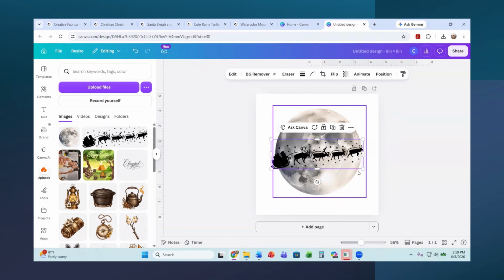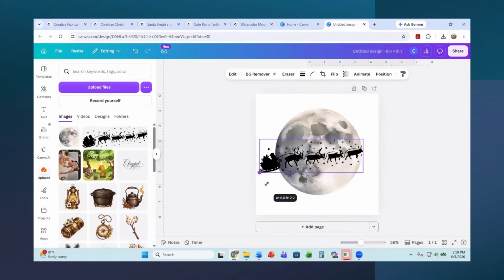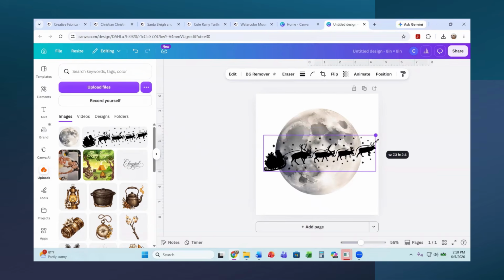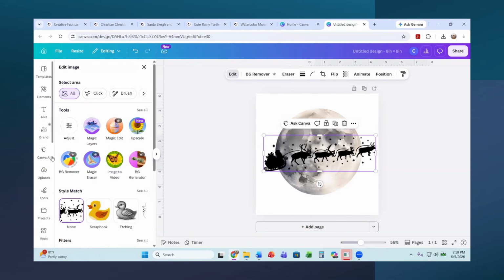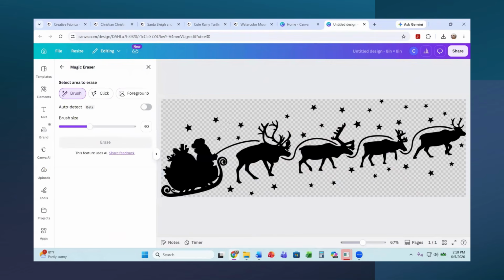So now I'm going to add the sleigh in here. And as you can see, there are stars in the design. So I don't want those stars in front of the moon or on my design. So I'm going to go up here to edit, and I am going to go to my magic eraser and I am going to take these stars out because I don't want those in my design.